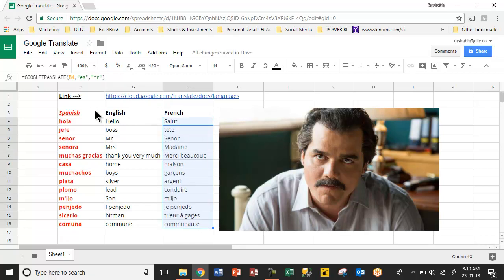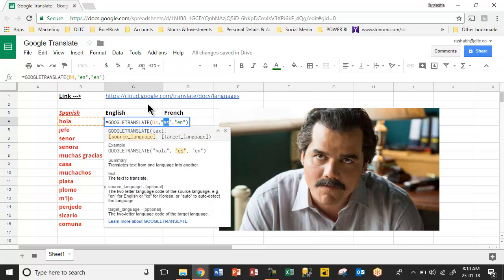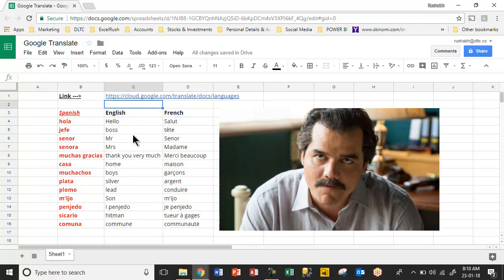Brilliant. Like this, you can have translations of a lot of languages. I've put a link in the description below which tells you the codes for all these languages. That is, ES is for Spanish, EN is for English. Those codes are available in this link. You can go through it.